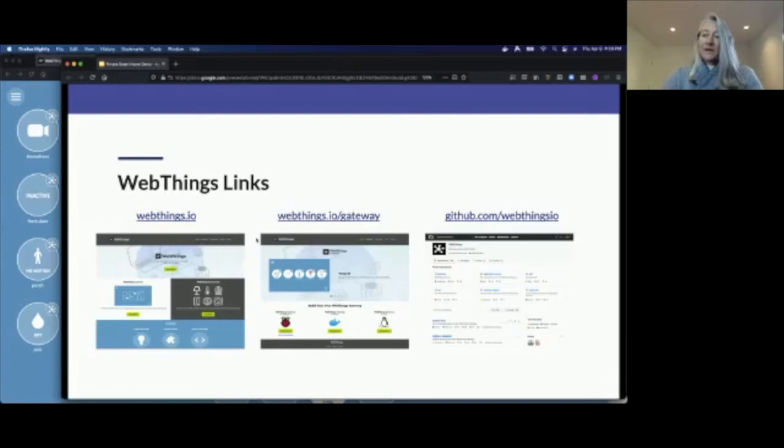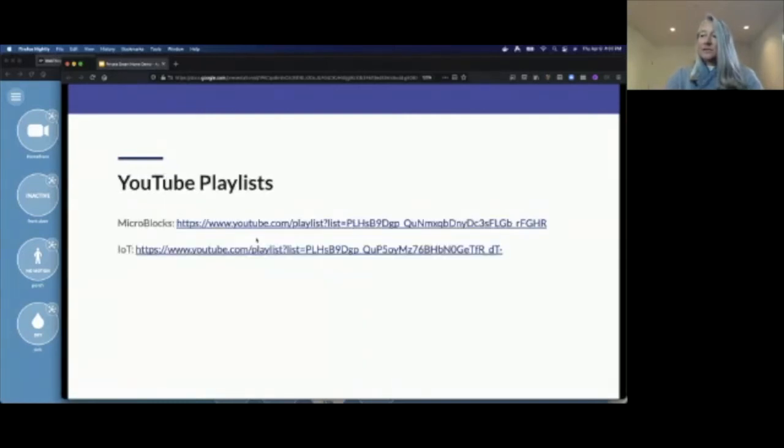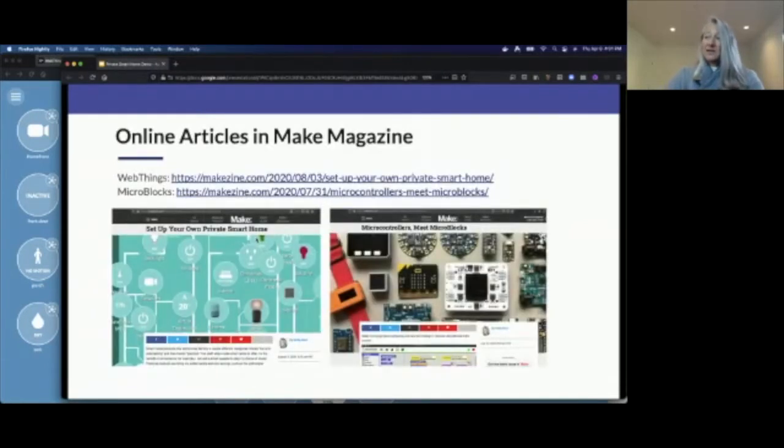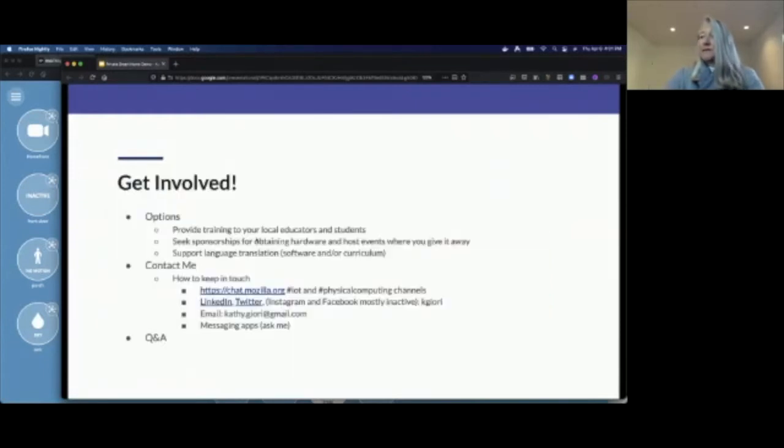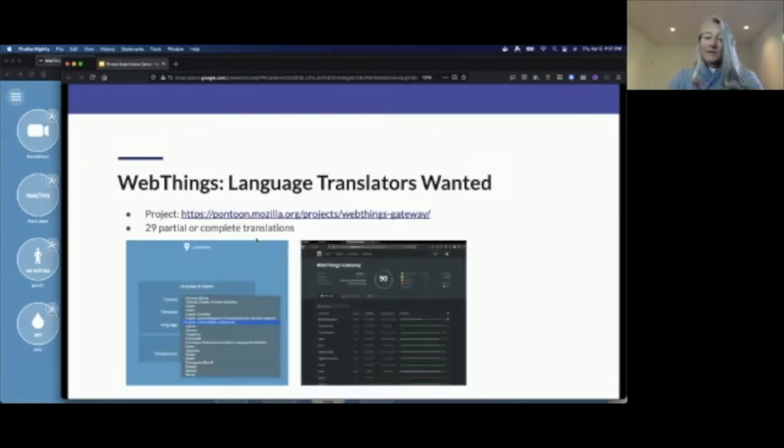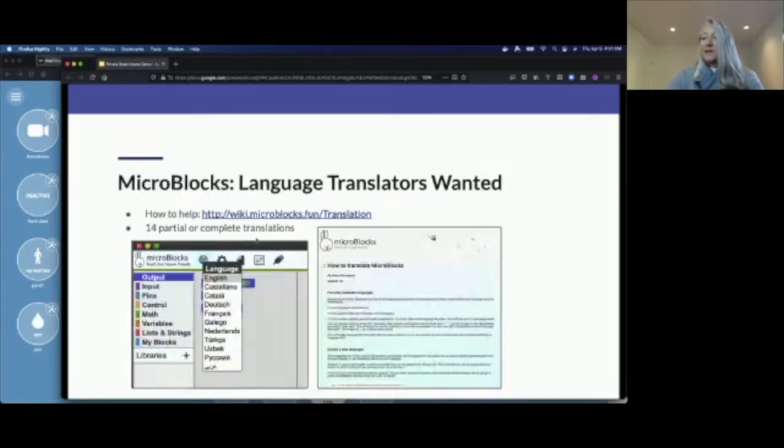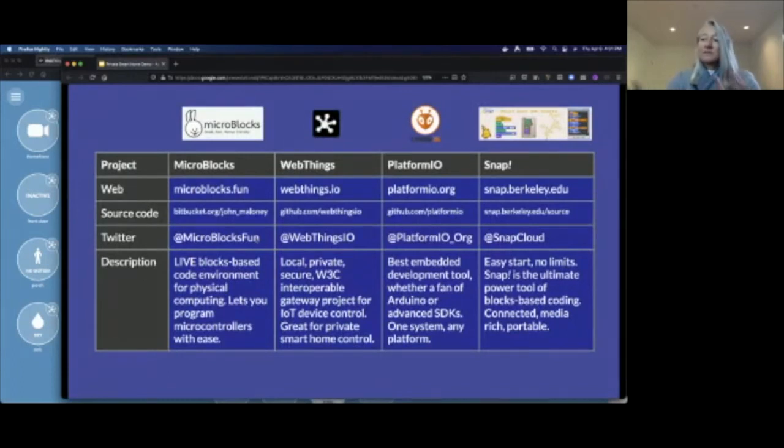But here's the WebThings.io links. And I have some YouTube playlists for MicroBlocks and IoT. A couple articles in Make Magazine, issue 72 and 74, I think. And then these are open source projects. So the get involved means like help us translate to different languages. You can chat with us. WebThings has many different translations, and the MicroBlocks also has fewer but several translations. And so those are those kind of 4 projects I thought are really valuable open source ones to talk about.